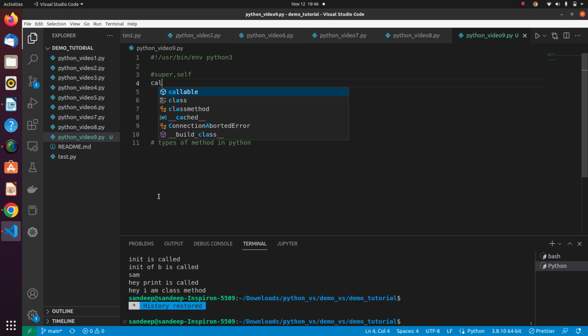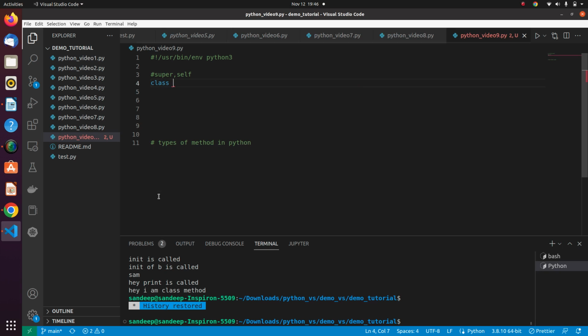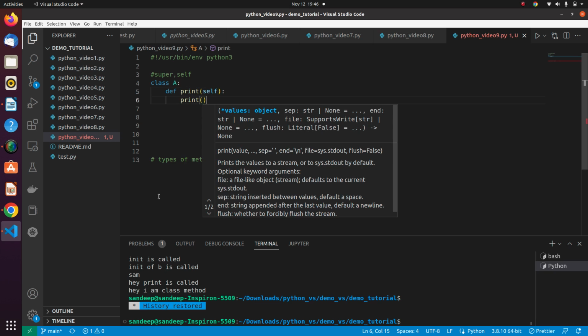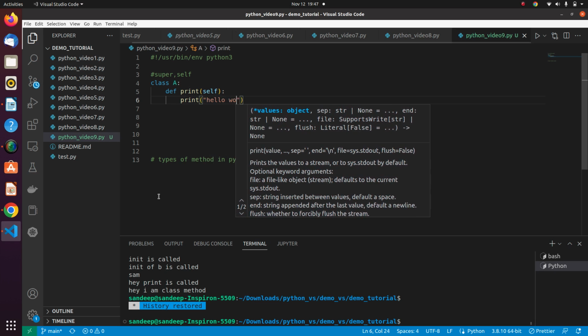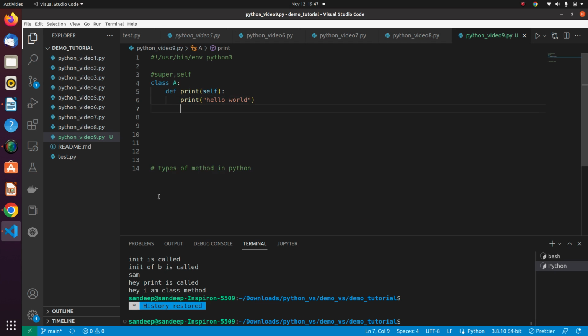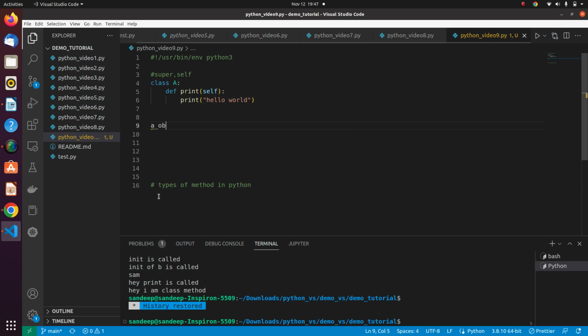As we all know, whenever we create a class, suppose class A is there, and we define one method, that is print. Inside this we say print hello world. This is a very basic example of creating a class, and let me now create an object. So we say a_object, and we create it like this. Here we have created an object of class A, and that is a_object.